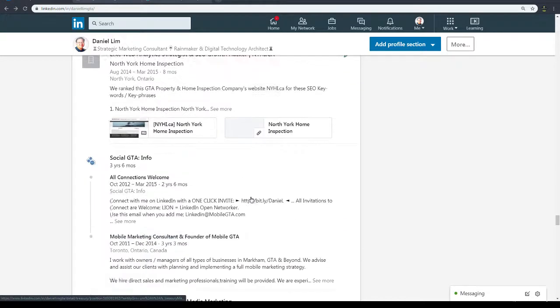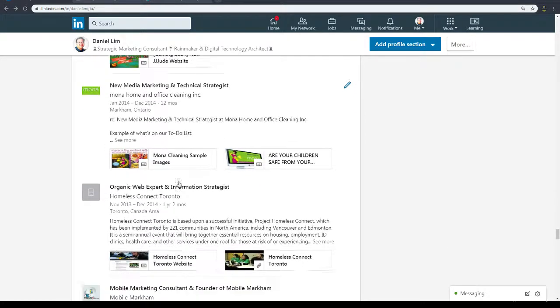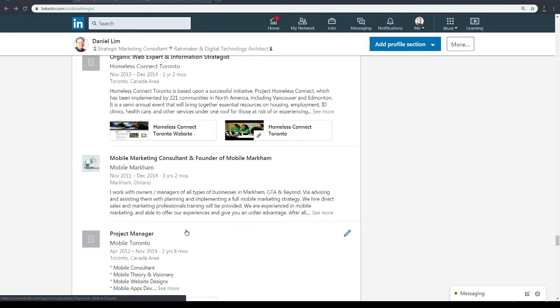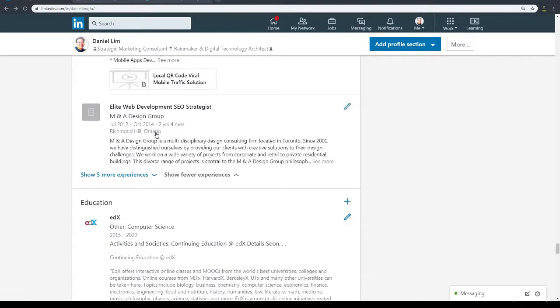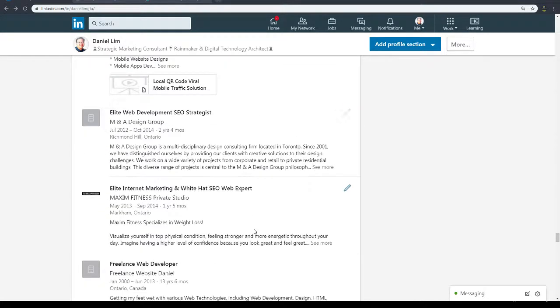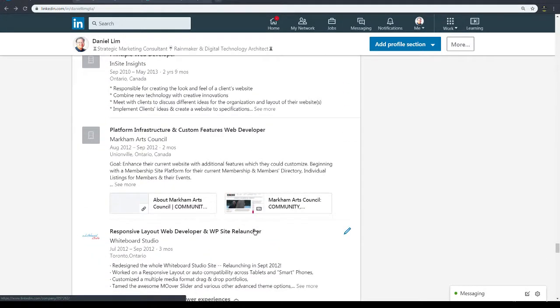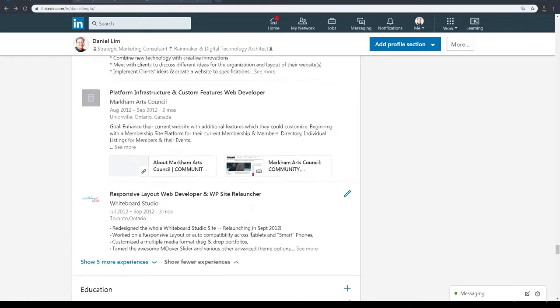So see, if your profile looks like this, where you have all this experience, right? JJ Jude, Mona Home, Homeless Connect, Mobile Markham, project manager for these companies, the local QR code viral mobile solution for traffic, and then M&A again. So this is what a profile should look like. It should have as much detail as possible, especially what you're doing. If you are a freelancer, obviously talk to your clients, ask them if you have permission.